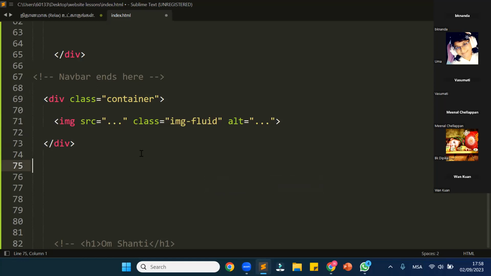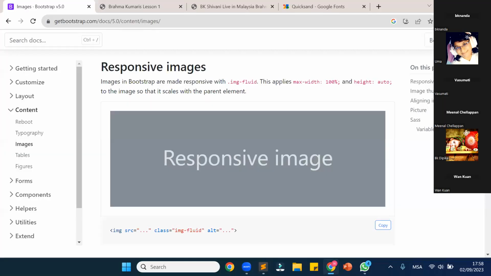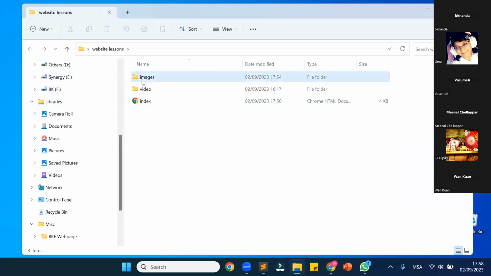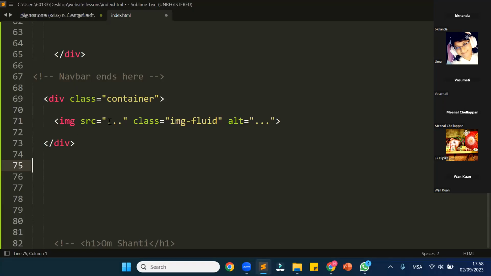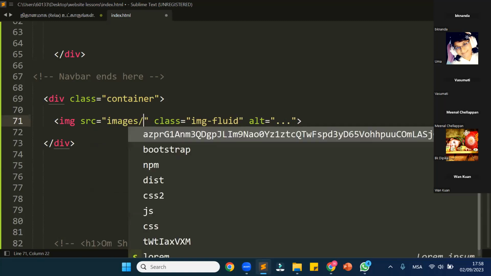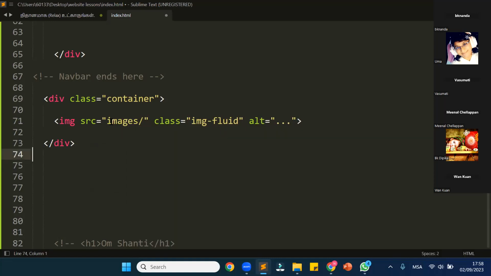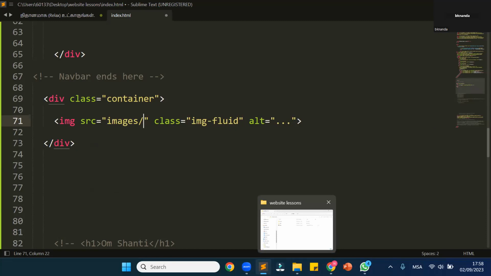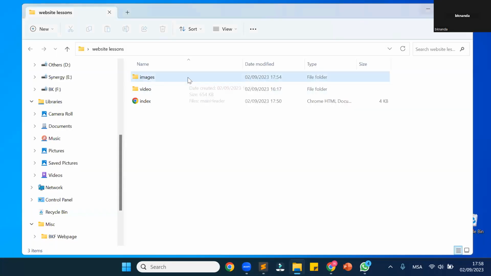So where is my image? Let's go and check. My image is in this folder. Can you see? Images. Exact name, please. All right. So I'm going to go back to my Sublime and say, okay, my photo is in images slash. Can you see? That's my folder name. And please type your photo name. What's your photo's name? Please go and check.